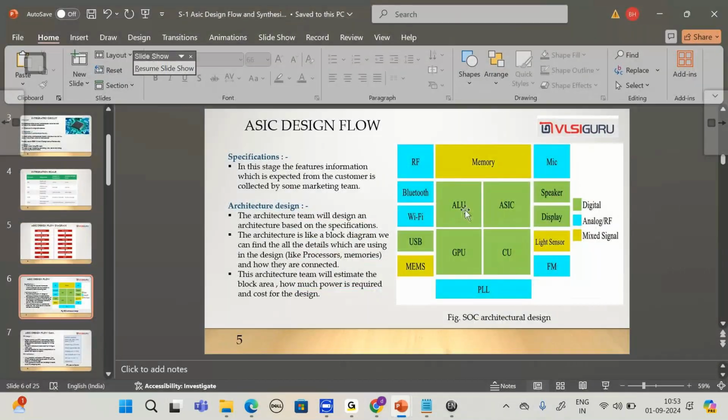ALU is required, GPU is required, control unit is required, PLL is required, USB is required, Wi-Fi module is required, Bluetooth is required. So what are all the modules required in an IC, right?